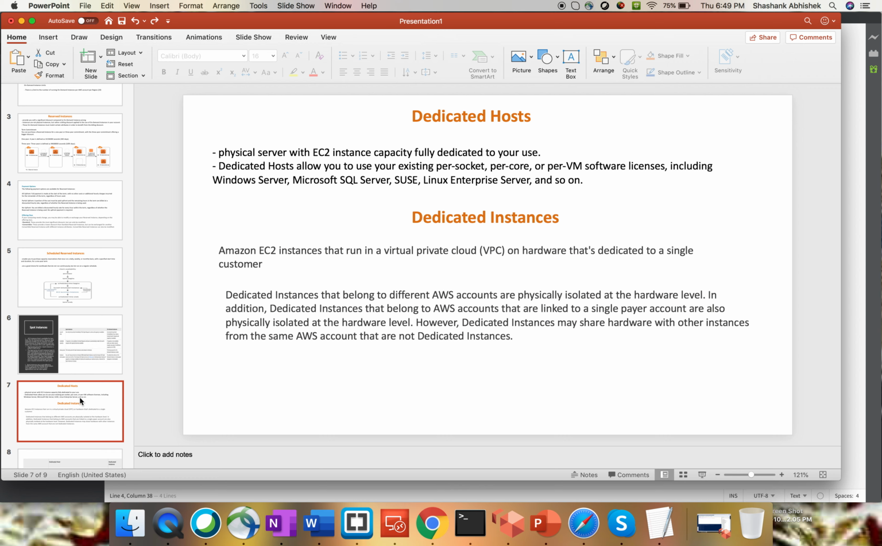So dedicated host, as I said, acts as a physical server with EC2 instance capacity fully dedicated to your use. Dedicated hosts allow you to use your existing per socket, per core, or per VM software licenses, including Windows, SQL, SUSE, Linux Enterprise, and so on. Just as with a physical server where you install all the software and operating systems, that totally depends upon you, and dedicated hosts allow you to do that. That's one of the best things. But on the pricing side, obviously as compared to on demand, which is the virtual environment, this always costs on the higher side.